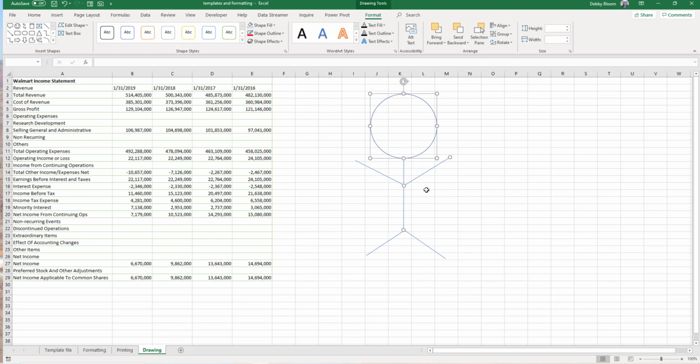Notice how all of these are selected. I'm going to hover over the second arm and single click. Hover over the first leg and single click, still holding my control key, and hovering over the second leg and single clicking. So now I've selected all of the elements of my drawing.